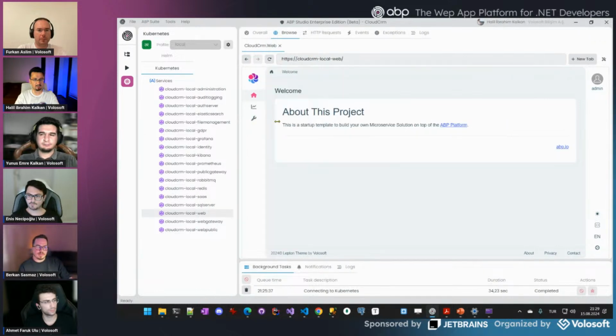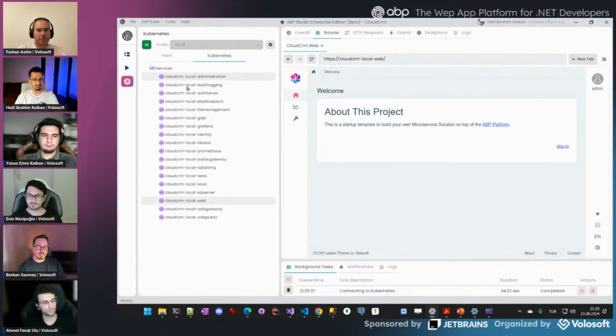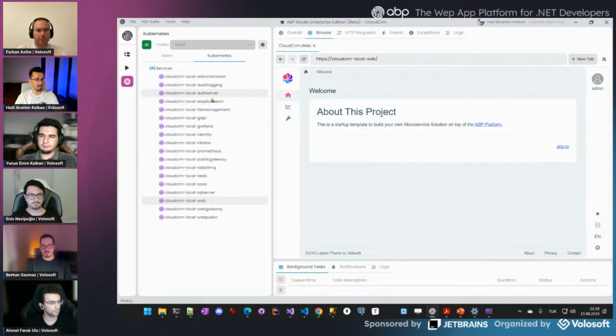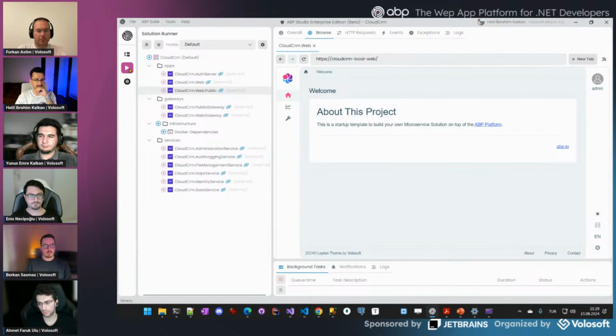Okay, we connected to Kubernetes. We could access internal services, even SQL Server. We can browse the application UI, just as if it's running on our local computer. And if you want to develop a service, for example, if you go to Solution Runner, you see all the services are connected here as external services. So it is well integrated.